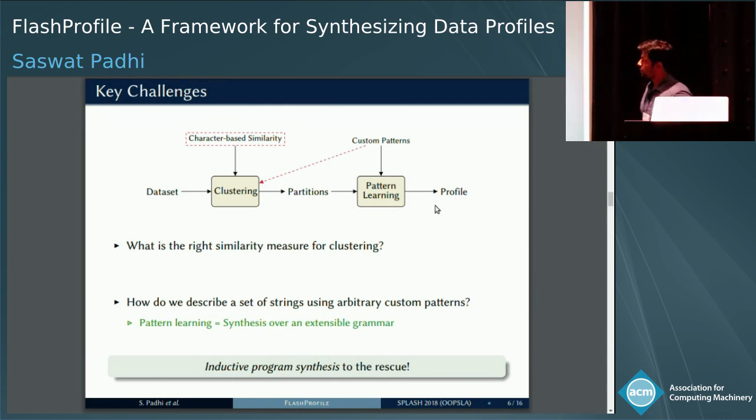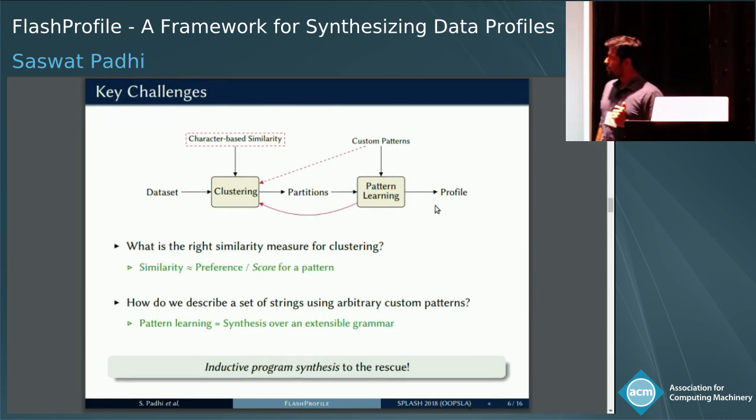The first case is interesting, which is that you can define a similarity metric using a preference or a scoring function for patterns. Typically in inductive program synthesis, you have many, many programs that are consistent with a small number of examples, but you disambiguate them using some scoring or cost function. And we say that you can use this scoring function again to induce a similarity metric over your space of strings, and you can use it for clustering. So the key insight is this backward red arrow from pattern learning to the clustering process.